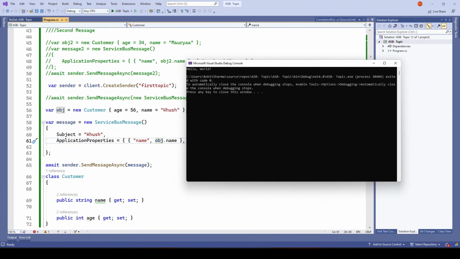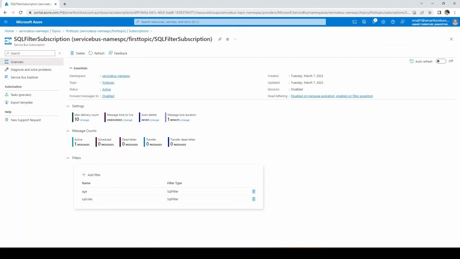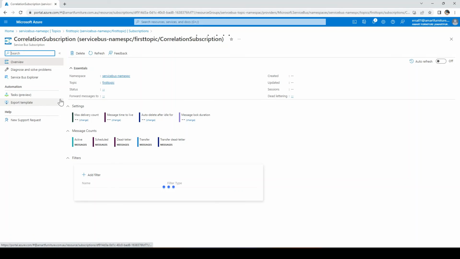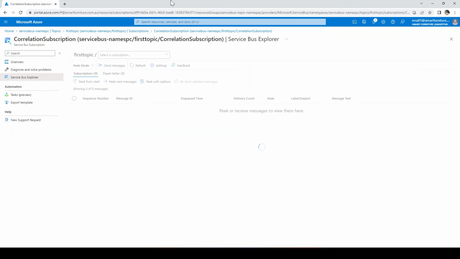Execution is completed. Let me go back, and first I'll go and check if subscription is created or not. Cool. And if you see, one message is present over there. And let me go to Service Bus Explorer to see the message. Start.